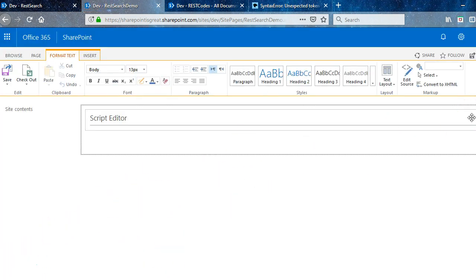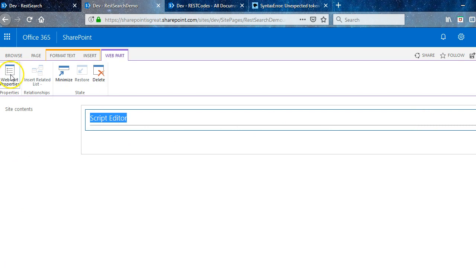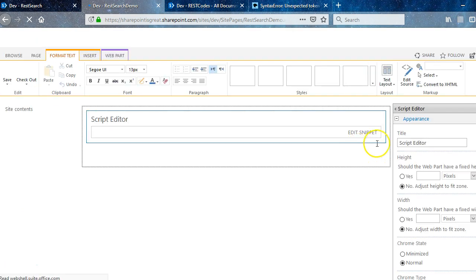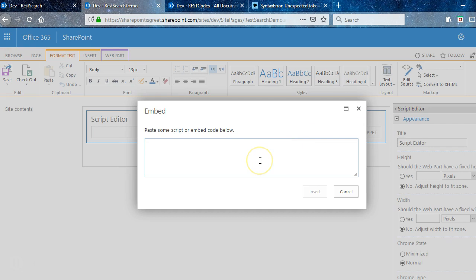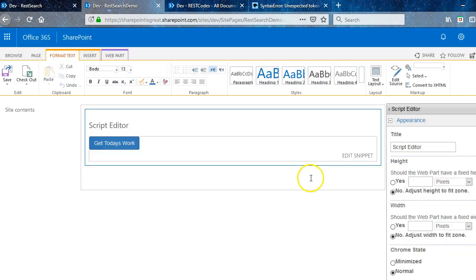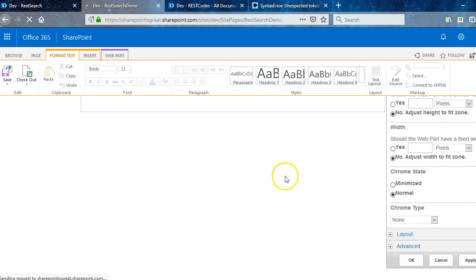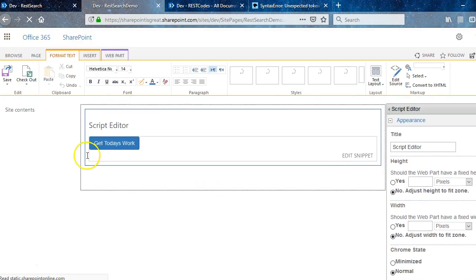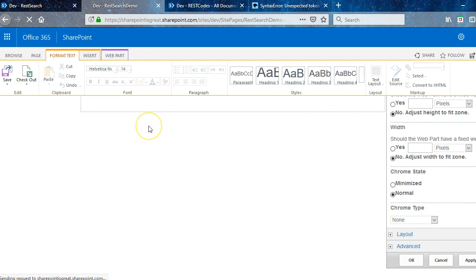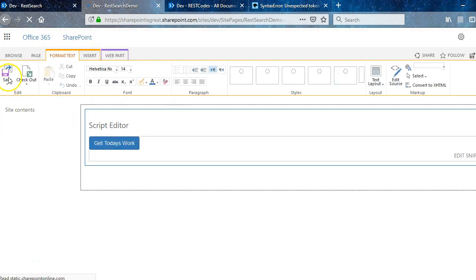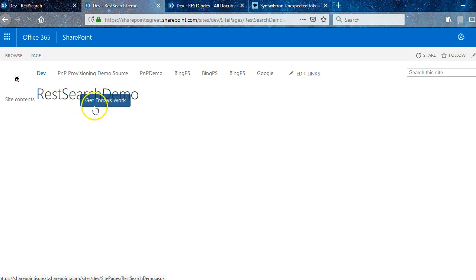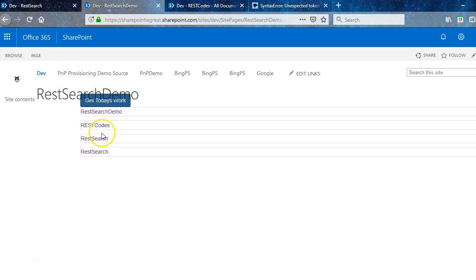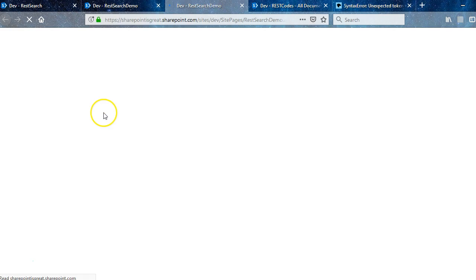copy paste the code after you edit the web part. So let me just edit the web part, select web part properties and select edit snippet, and I paste the code here and select insert, and you click apply and select OK and save. Once this is done, I just select get today's work and all the results are displayed. Just now I've created the REST search demo and this is also displayed.